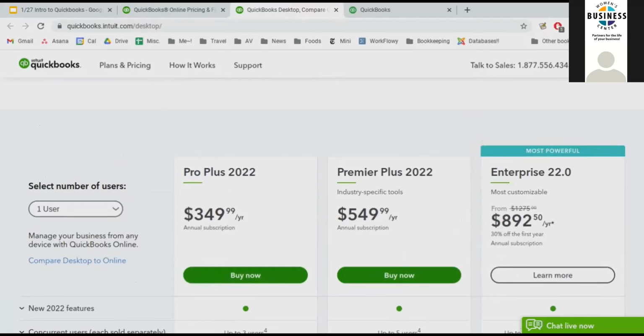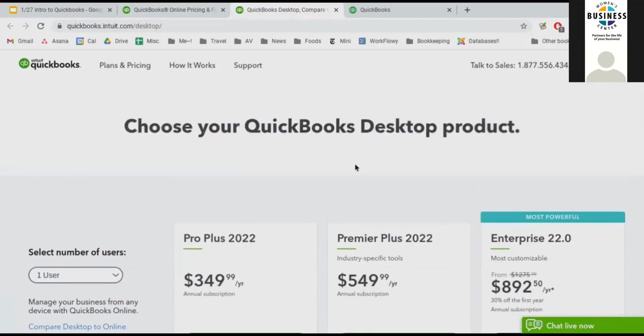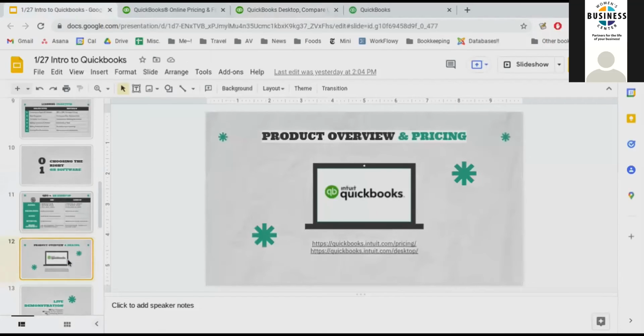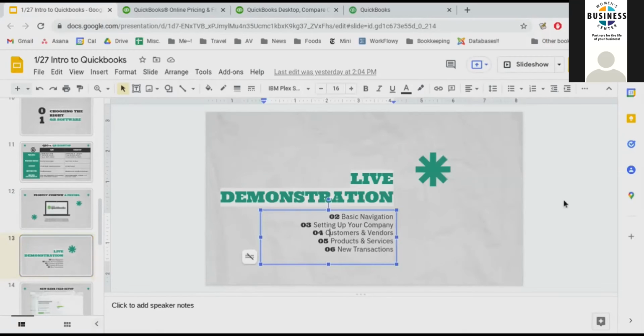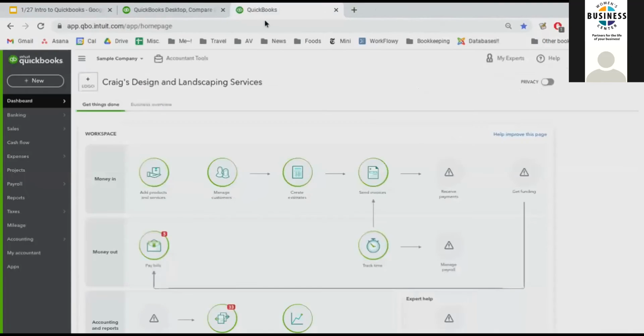All right, guys. So from here, I'm going to hop back into my slides, and we're going to head over to our live demonstration. We're going to cover some basic navigation, setting up your company, customers and vendors, products and services, and new transactions. So from there, let's dive on in.